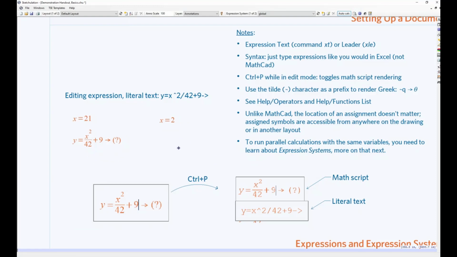It doesn't know what to do because it's ambiguous. There are two versions of x. Now if I hover over that expression, it will actually tell me that that's the case, that there are multiple assigning expressions. And in order to resolve that, you have to know about expression systems.